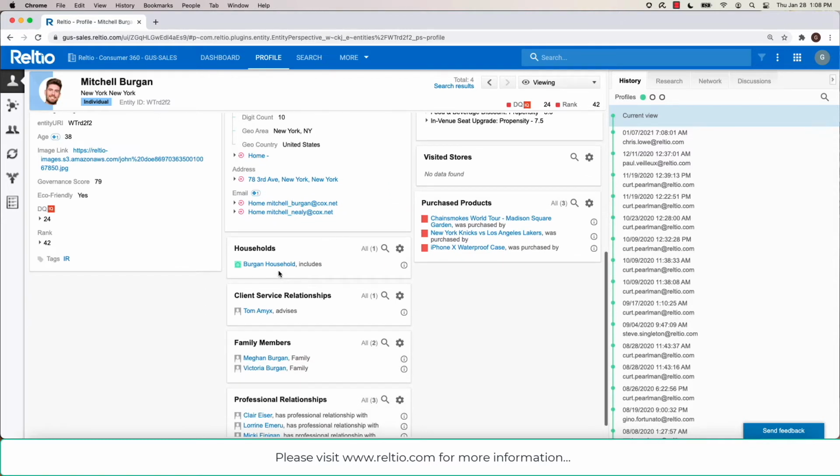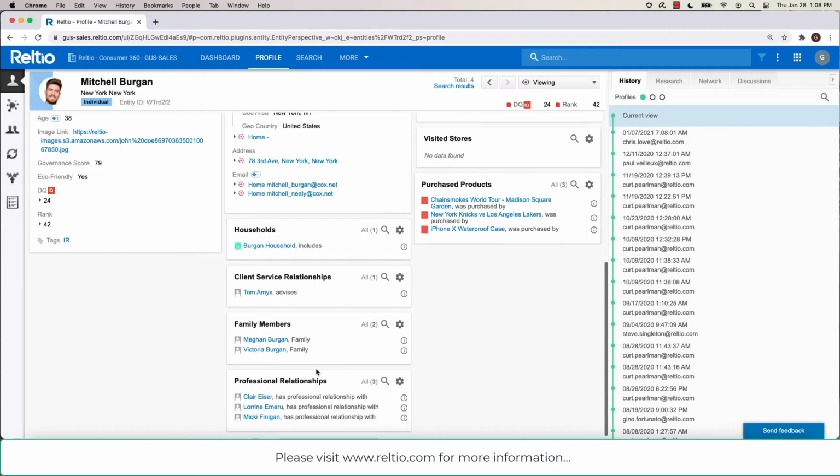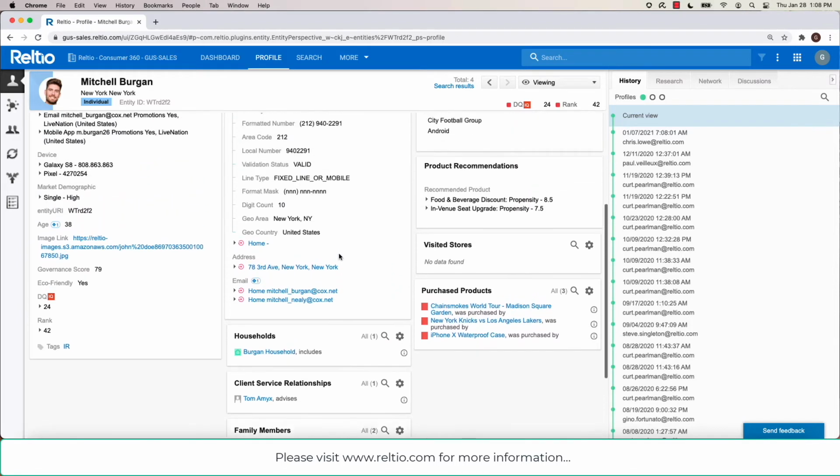The profile view also allows us views into related entities. For example, here I can see that Mitchell Bergen is in the Bergen household, has a relationship to a particular advisor, has family members, has various professional relationships, and so on. And clicking on any of these entities would pivot my view on the graph to those particular entities themselves.